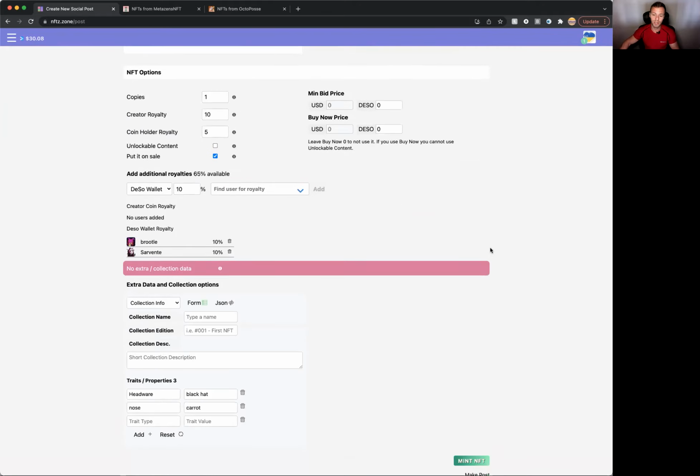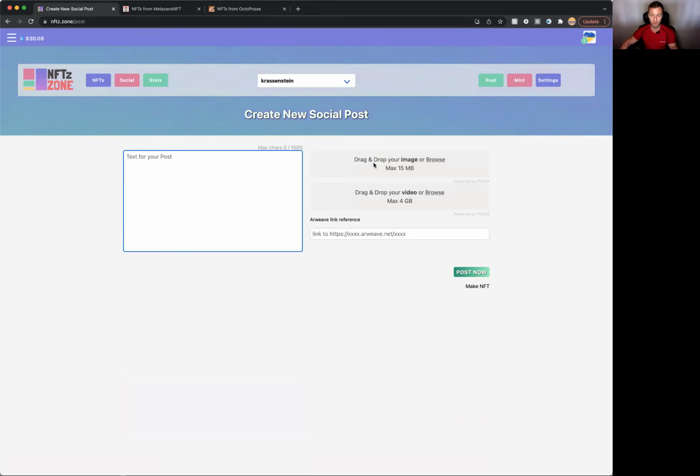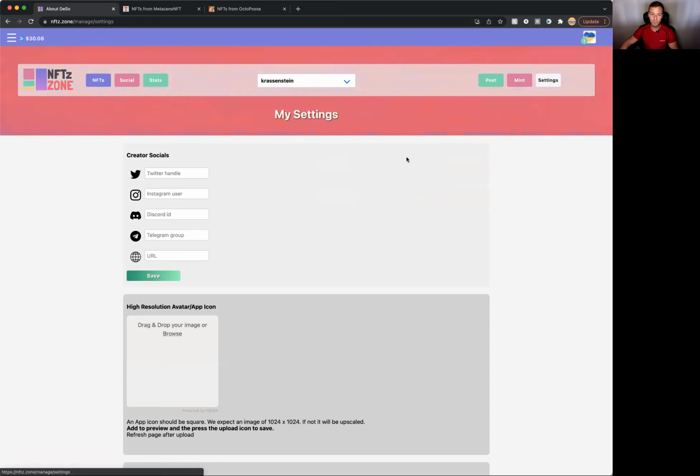But maybe you decide, oh no, I want to make it a post instead. So you can click on make post and it'll take you back to just make post, which would not be an NFT. Then over here, you're going to have settings. And settings is something new that we've added as well. You can now add your Twitter handle, Instagram, Discord group or handle, Telegram group or handle, as well as your website URL. And you just save those. I'll show you where these go in just a few minutes.